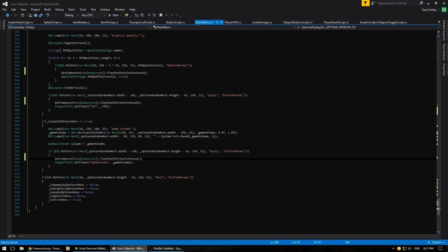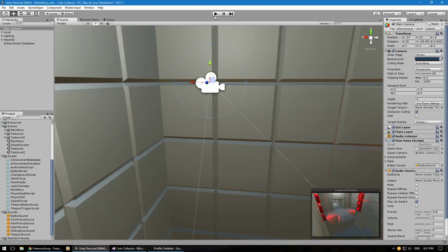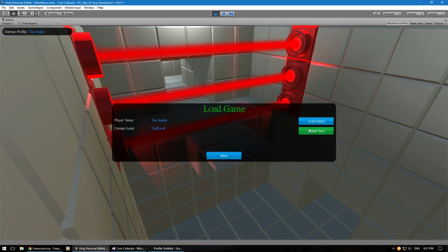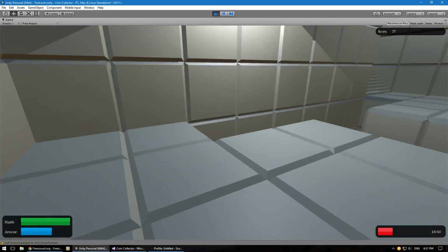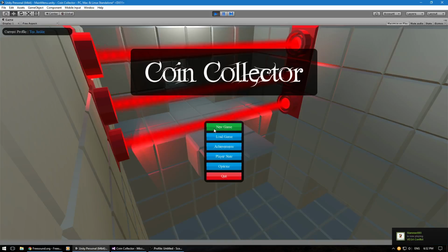Just make sure every if statement with the button you put it on. There we go, save that off. And now, when we click play, everything we click on should have a sound now. Just loaded my level up. Let's go back in.